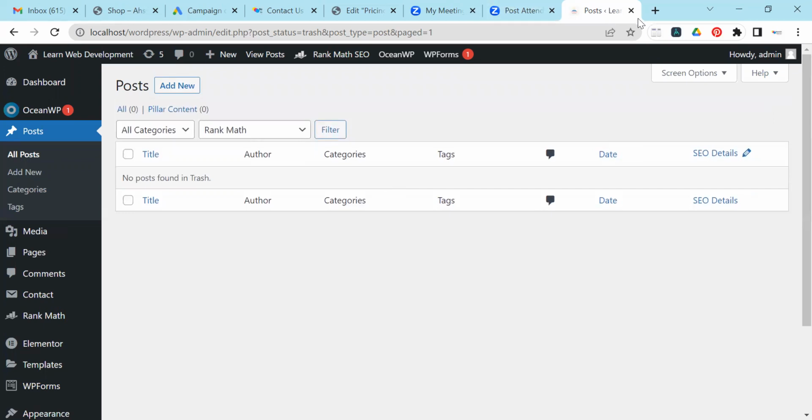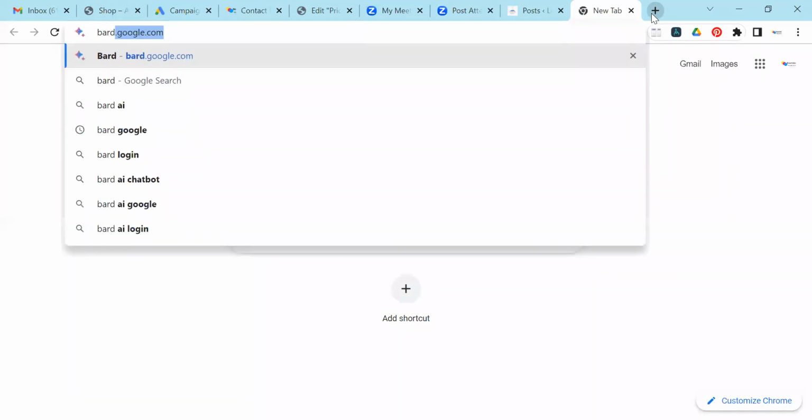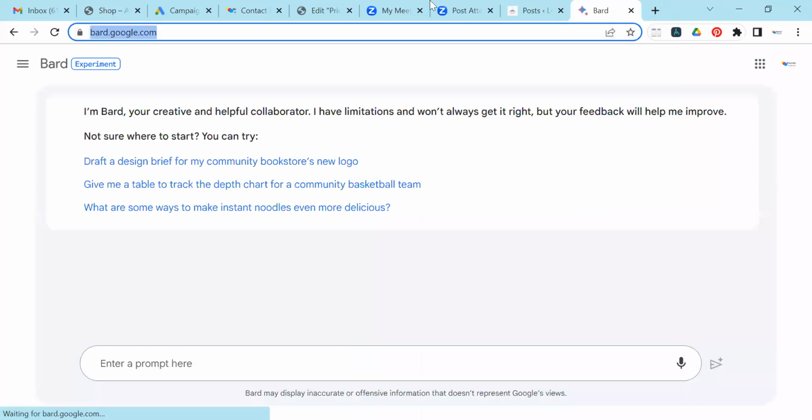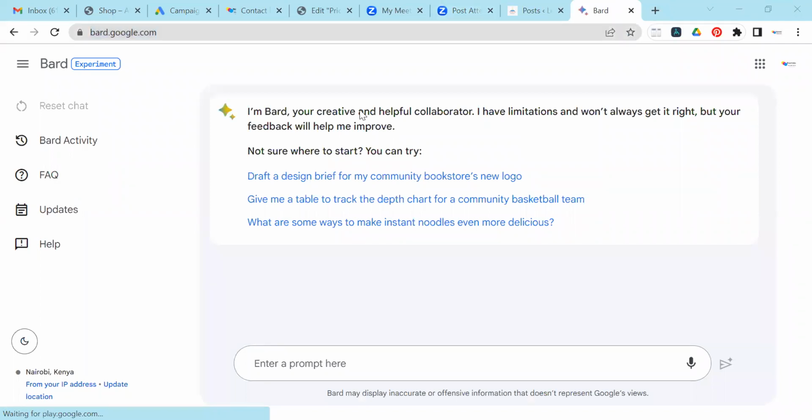The platform that we'll be using to generate this post is called Bird. I'll share the link so that you can access it if you want. So I've shared the link on the Zoom chat. Check it.